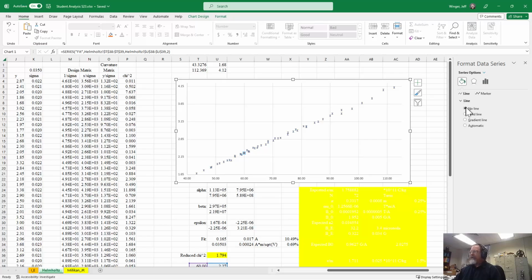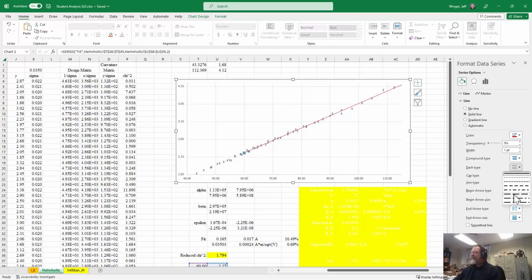So I want to put in a line, so I'm going to select a solid line, and I'm going to tell it some properties. I've already told it I want a red line, the width is going to be 1, and I'm going to specify a dash type, and you can go solid, long dashes, short dashes, whatever you want to do to specify.